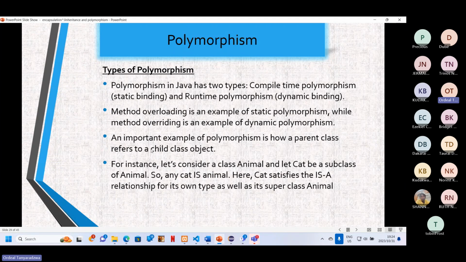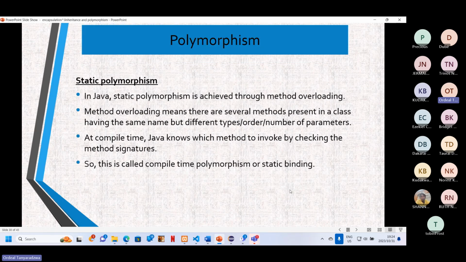So an important example of polymorphism is how a parent class refers to a child object. For instance, let us consider a class Animal and let Cat be a subclass of Animal. So any cat is an animal. So now we are actually going into the is-a relationship. In this case, Cat satisfies the is-a relationship for its own type as well as its parent class Animal.